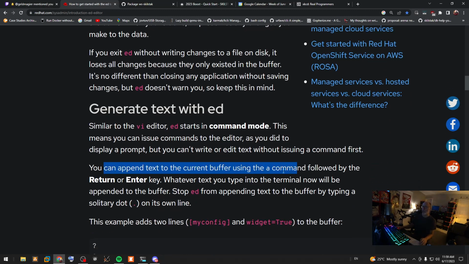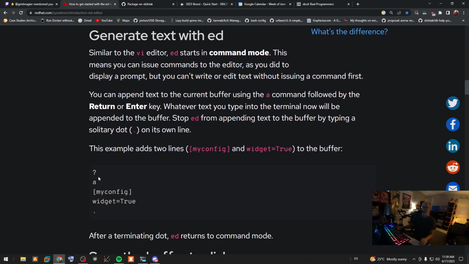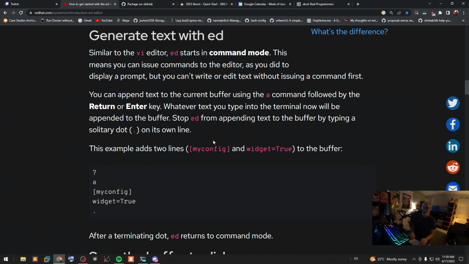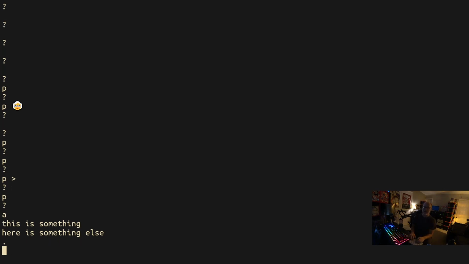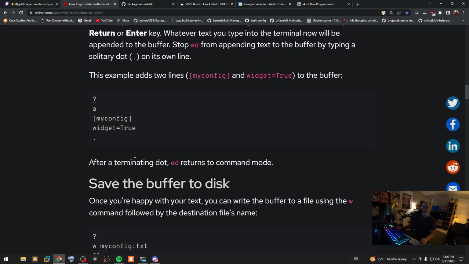You can append to the current buffer with A. So what are we going to do here? A adds lines. So let's do A, and I'm going to say, this is something, here is something else. And then you're supposed to put a dot to end, which I think is interesting, because the dot to end is still part of sendmail submission, using dot to terminate. That's actually part of it. Okay, I did something. What did I do? I can't see it because it saved it inside of its buffer. So we got the dot.